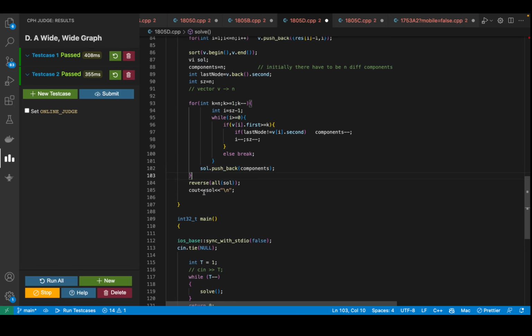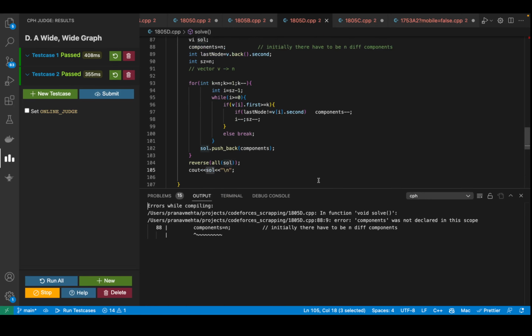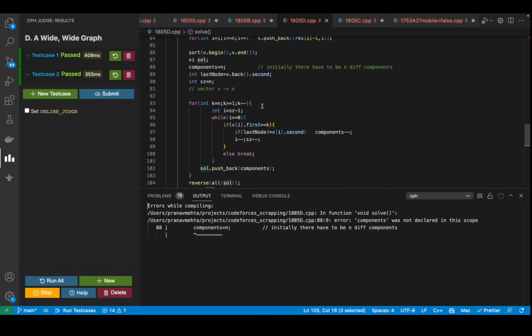After that, you have to reverse this, because they wanted the count from 1 to n, but you are giving them the count from n to 1. So you need to reverse it also and then just print the solution. So yeah, that's it for this problem. I think this was a nice problem. Maybe a standard one, but yeah, still a nice problem.